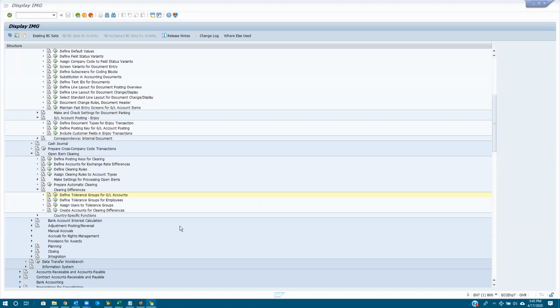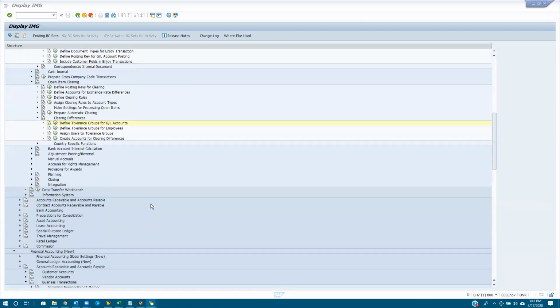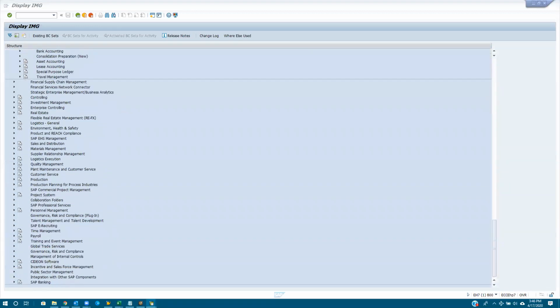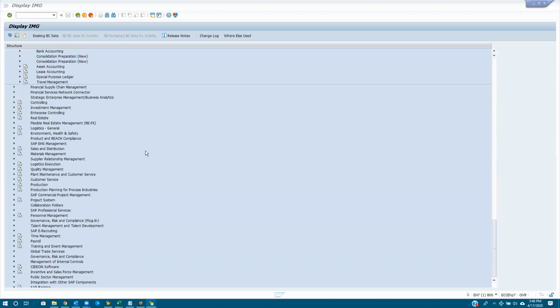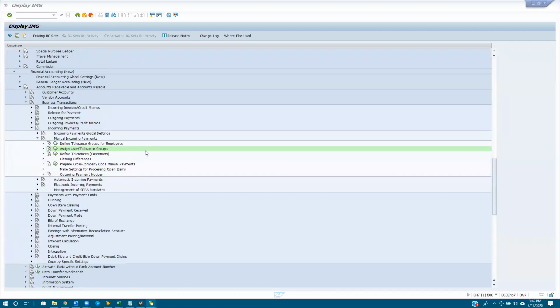Similarly for clearing, there are also specific tolerance groups. So this is mostly for whatever we are talking about today. This is mostly for clearing. One second.